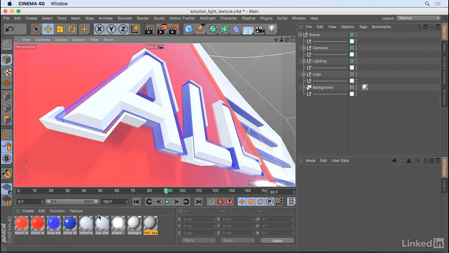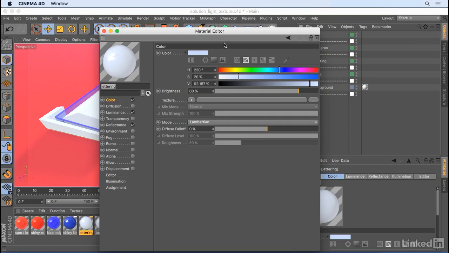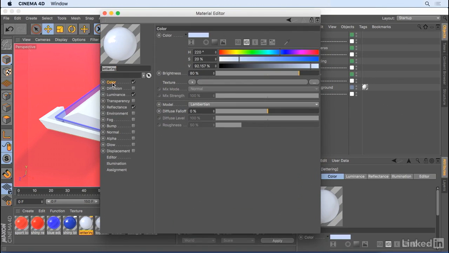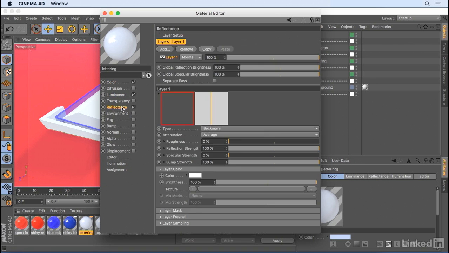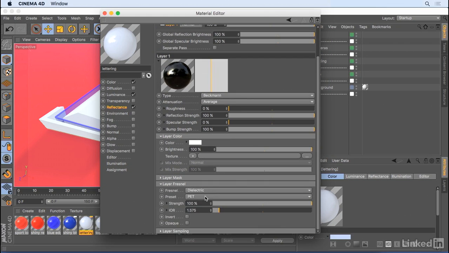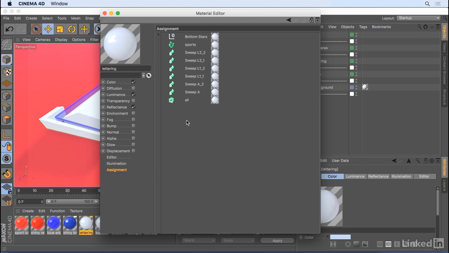And if I open up the lettering, which you'll see on the word all, I'm just going to double click to open up the material editor. And we have a simple sort of light blue color, a lighter version in the luminance channel. And in the reflectance, I've just removed the default specular and just added a Beckman. And I've just changed the layer Fresnel to use the PET preset. And you can see in the assignment tab that that's actually applied to quite a lot of objects.